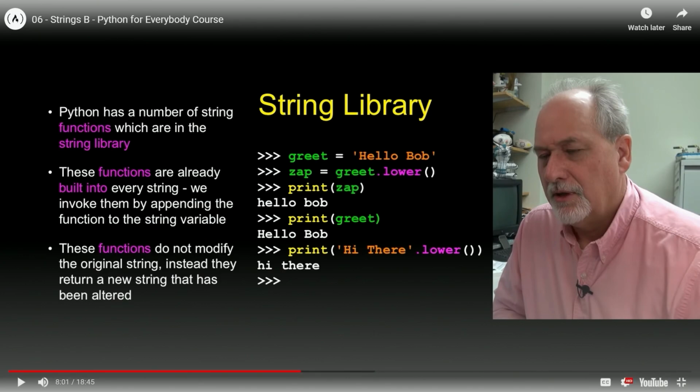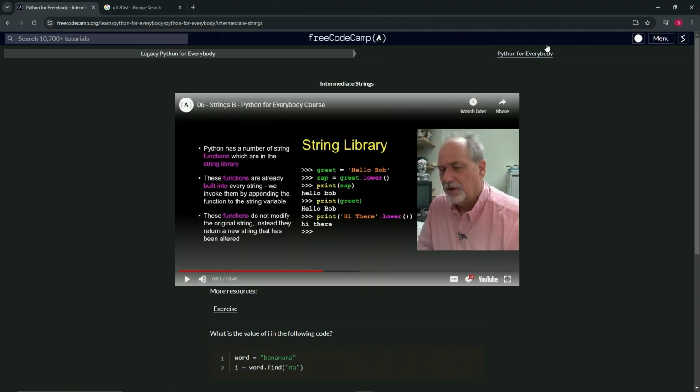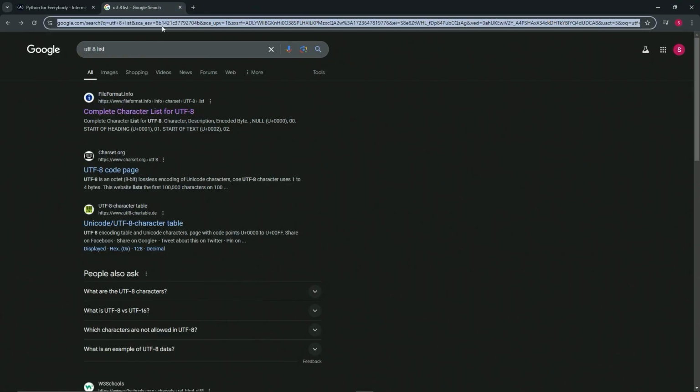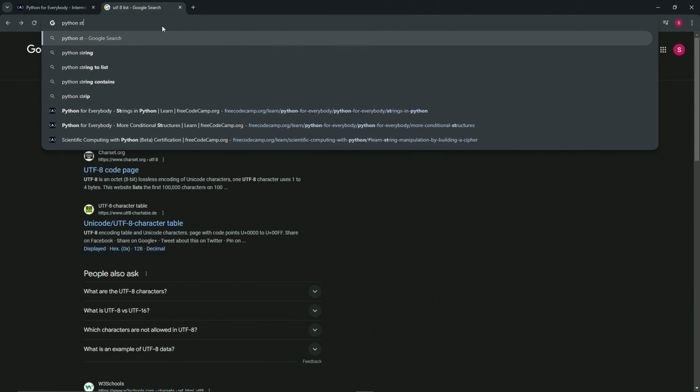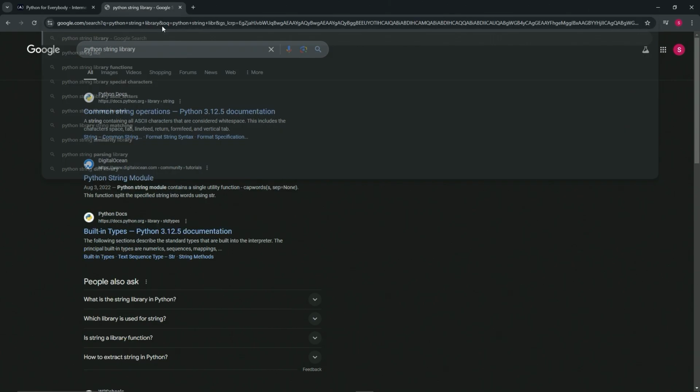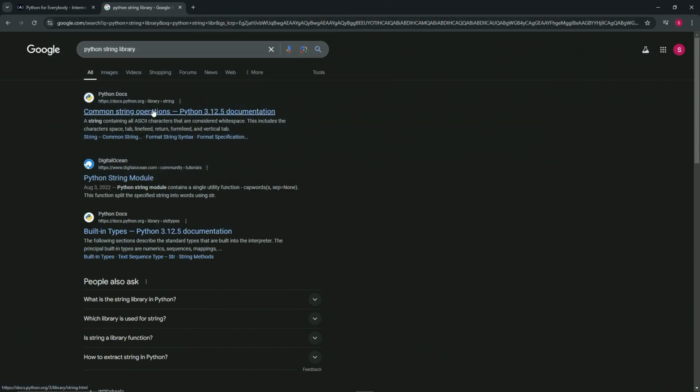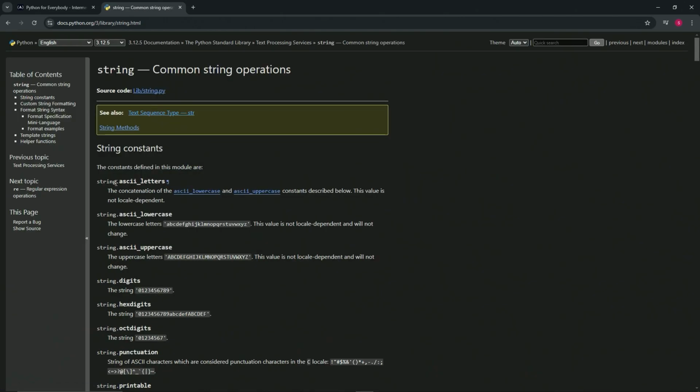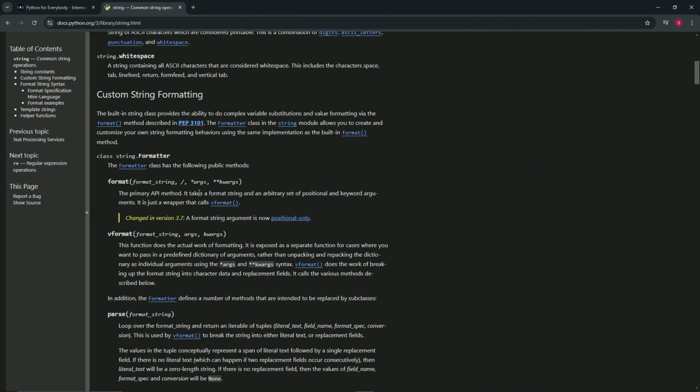Okay. I'm going to have to interrupt right there. So yeah, let's look that up. I'm sure there's actually a string library we can look up. Let's say Python string library. Common string operations. Okay, so we got string.ascii_letters. It's the concatenation of the ASCII lowercase and ASCII uppercase constants described below. This value is non-locale dependent. Well, I don't know what that means. All right, so we got all kinds of stuff right here.